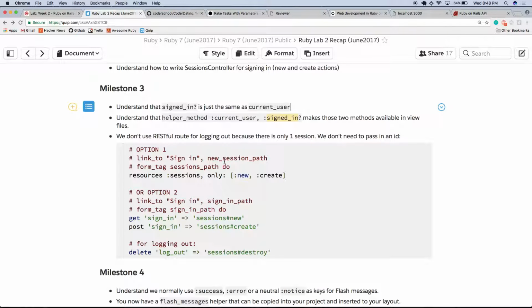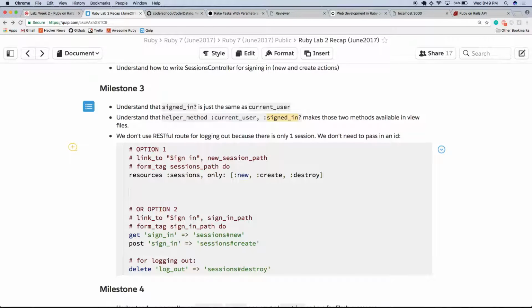Also for RESTful routes, right? So we have resources sessions. We don't want to say also include destroy. Can anyone tell me why we don't want to say destroy here? Right? If we do that, what would the route look like? It would be a delete request, right? And it would be sessions, right? But then what else would it have? Exactly, ID, right? It would have an ID. It would look like that, right?